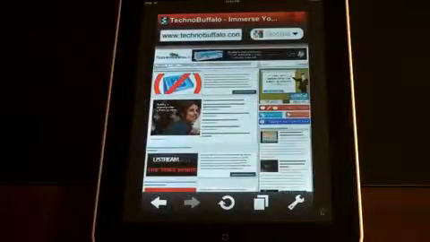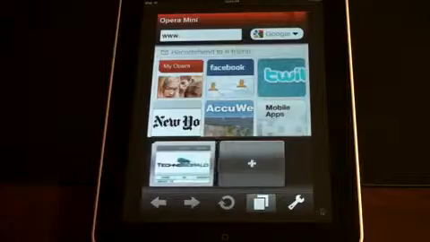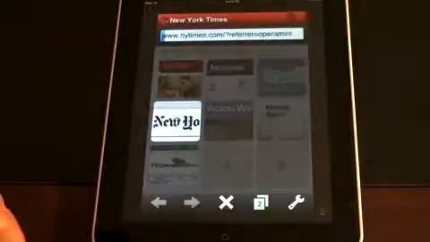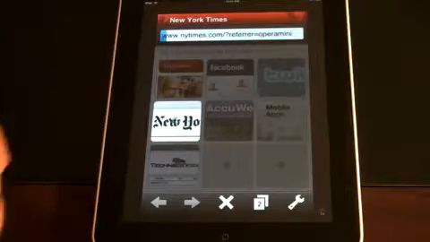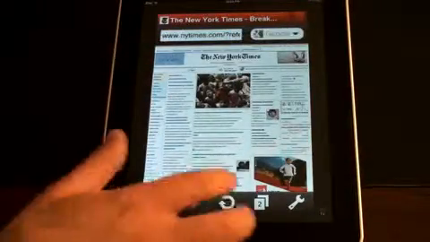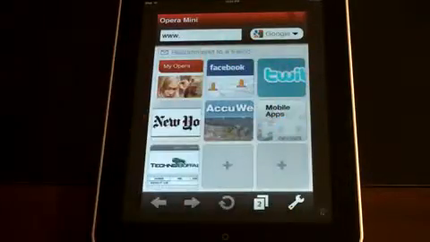Let me show you some of the other cool features. The tabbed browsing is very neat. Let me open up a new page here. We'll launch New York Times, and let that launch. It's kind of cool because you see it like it doesn't move, and all of a sudden it just jumps and the page is already loaded. We'll launch another one here. Let's pick Facebook.